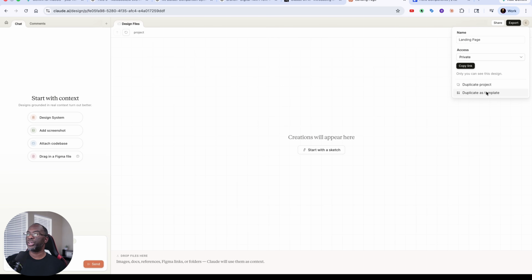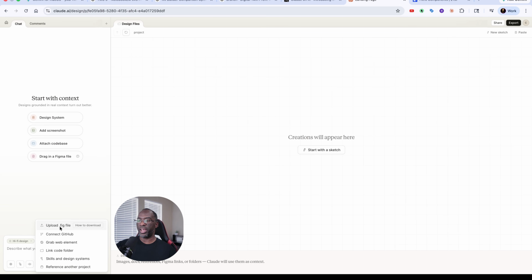So this is going to be a good place for people to mock up applications, because there were rumors they were going to create something that rivaled Lovable, but this is more in line with rivaling a platform like Figma. And you can absolutely drag in a Figma file, attach a code base, attach a screenshot, or just design your system from scratch. If we click on import, you can upload a Fig file, connect to GitHub. You can grab a web element. You can link a code folder, skills and design systems, reference another project. Or if you have a file that you want to work on in particular, you can attach it here.